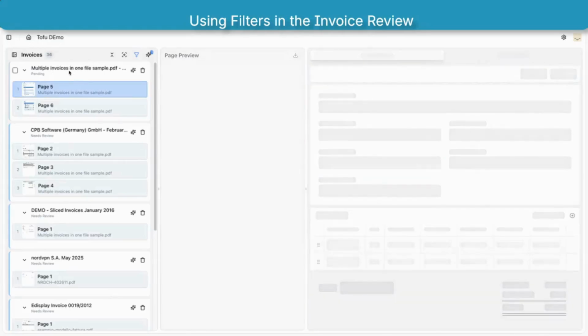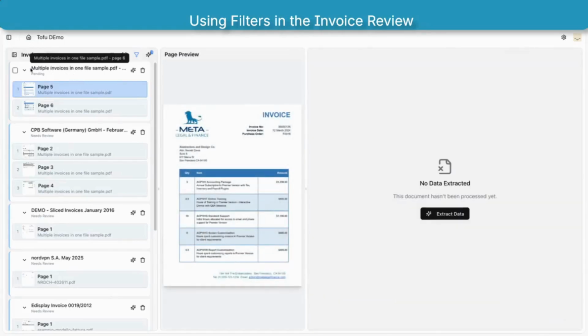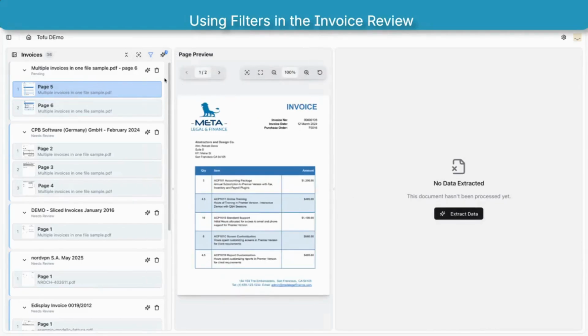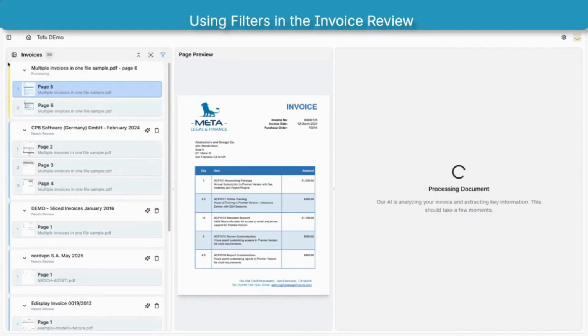Let's talk about pending invoices. Pending invoices are marked in gray, and they're invoices for which no data has been extracted yet. This usually happens when you have manually created an invoice from a complex file. For invoices that have no data extracted, simply click on the sparkle icon on the invoice list directly, or inside the invoice review. You will now see the invoice moving to the processing status, which is in yellow. This is the status where data is still being extracted.